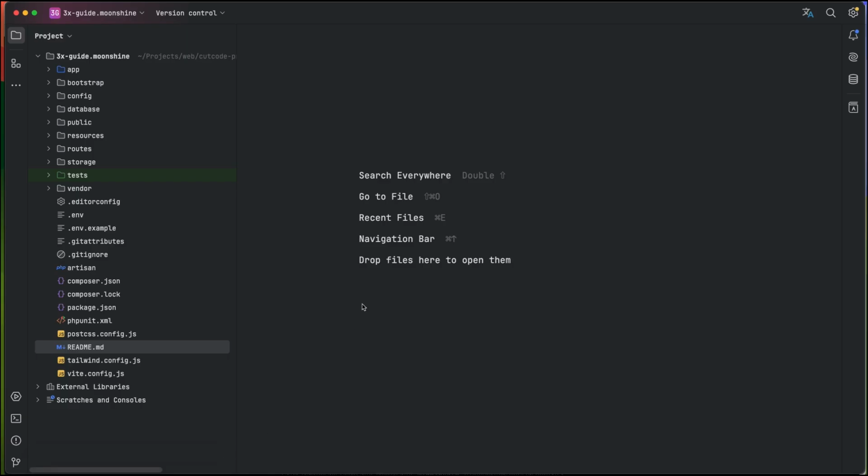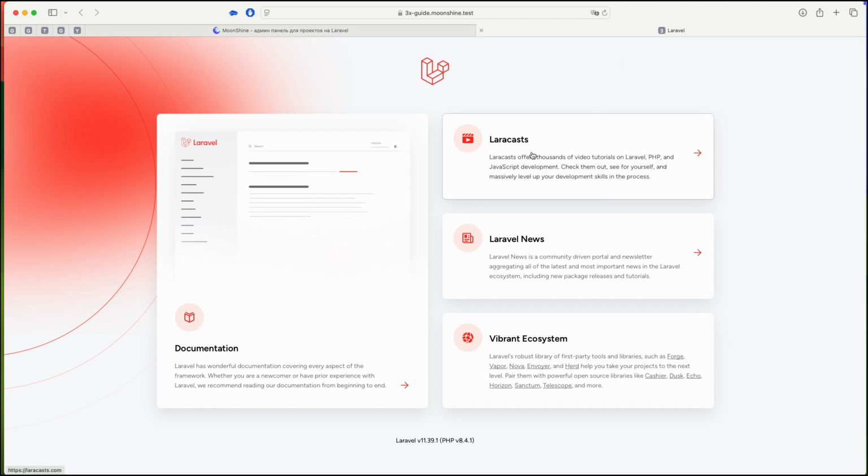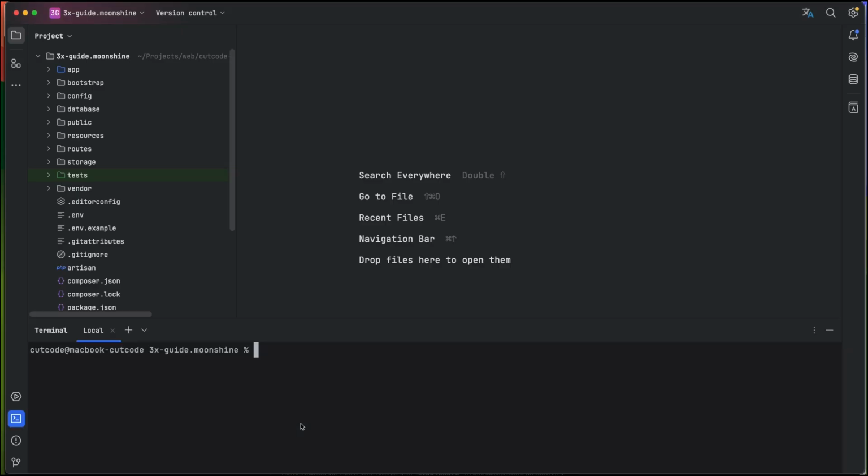What do I have set up already? I've installed a fresh Laravel, just now, completely clean. Moonshine isn't installed yet. I've also launched a web server, and we can see the default Laravel welcome page. I'm running PHP 8.4 and Laravel 11.39. Alright, let's copy the Moonshine installation command, switch to our project, open the console, and execute it.